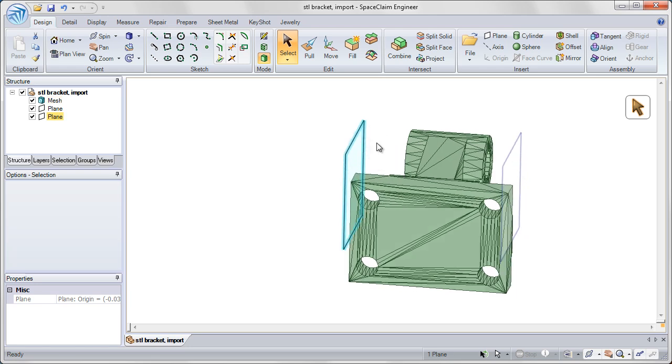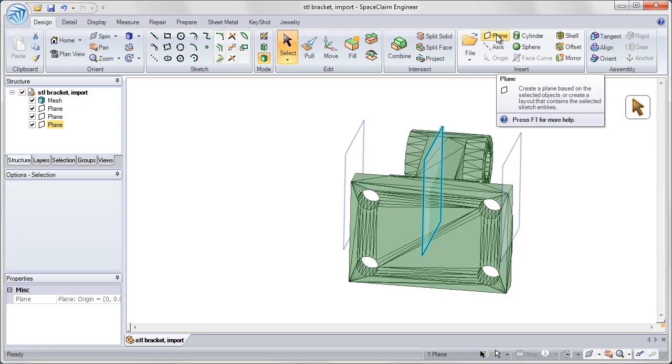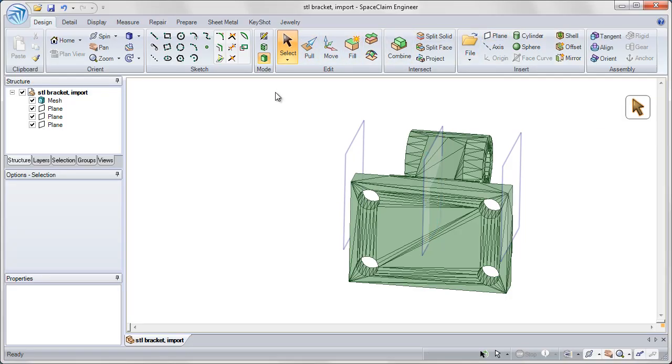To create the midplane, we can define that based off of the 2 planes we created. So I'll select both of those planes, click plane again, and that creates a datum plane directly between those 2. To get rid of the original 2 planes that we used simply for construction, I'll select both of them from my structure tree and click the delete key on my keyboard. Now I just have my one datum plane to be able to sketch on.